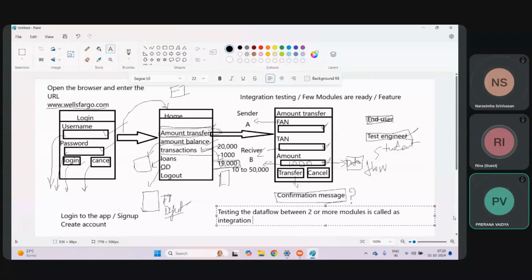Integration testing. Understood? Data flow is also having one more name called interface.